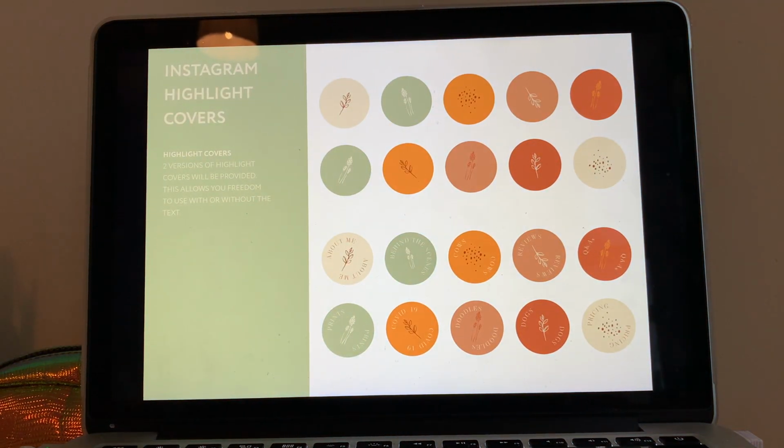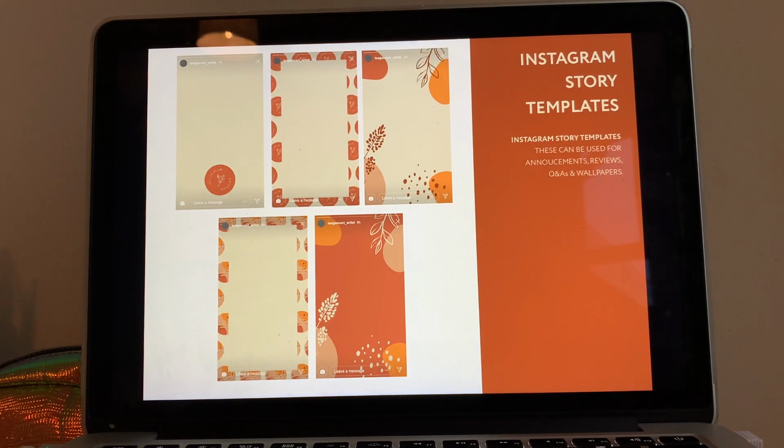Instagram highlight covers, Teagan actually had 2 different sets here. One set without text and one set with text. Next, we have the Instagram story templates. I always showcase them. They are in a mock-up here. I tend not to put the actual iPhone mock-up around because I think it distracts from the actual story templates themselves. I've said here that these can be used for announcements, reviews, Q&As, and wallpapers, but they can be used for anything really. They make your brand look so much more consistent and professional.